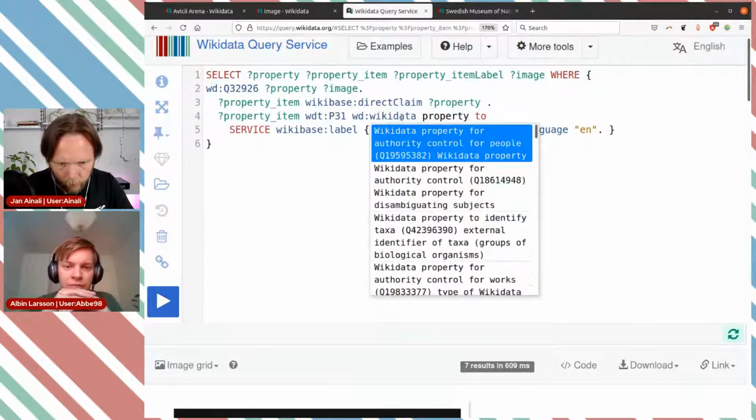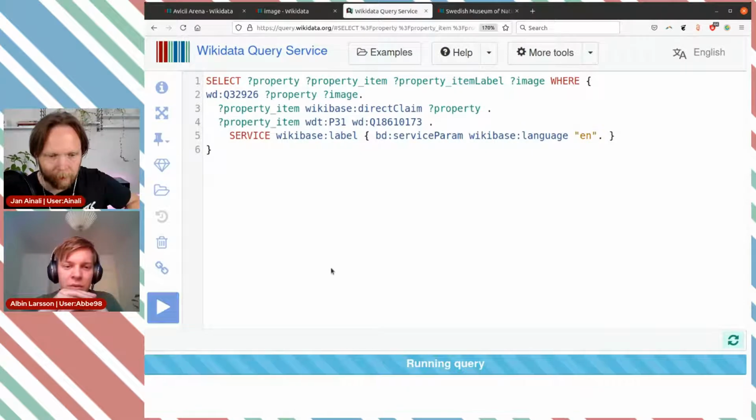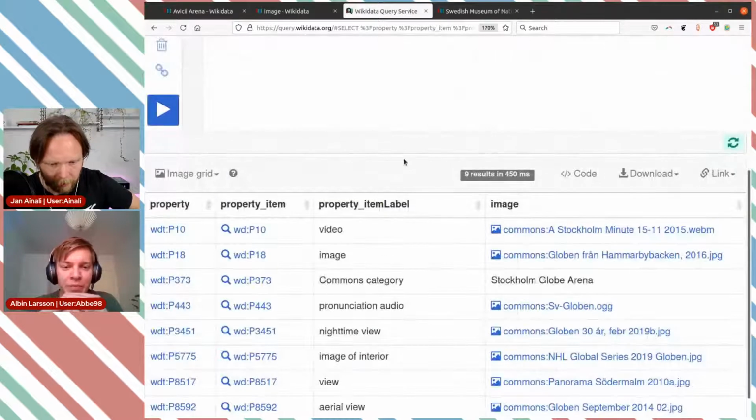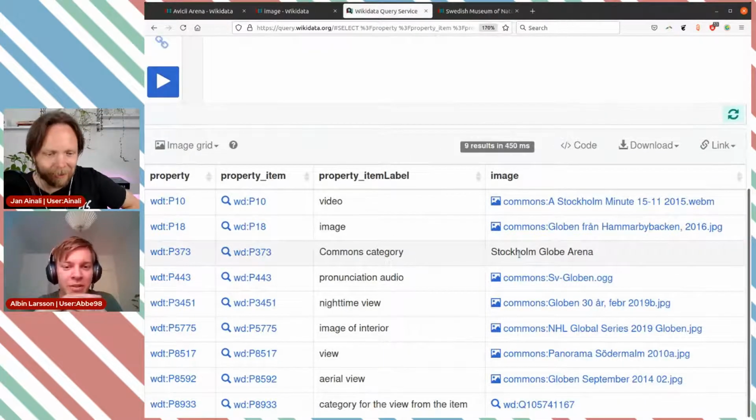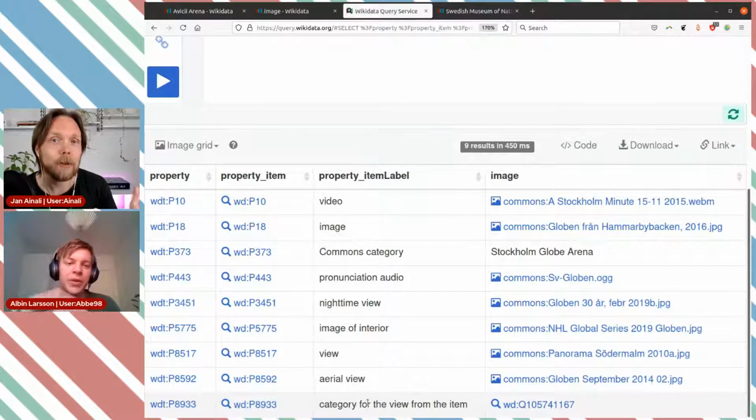Property to link. Maybe we even get more things. Here we go. Let's see. So let's run it. I guess we could get it for, yeah. So I think we got tabular category data. And so we got two categories here. We got the commons category and category for the view. So that's a good reason why you might not want this if you don't want the categories.